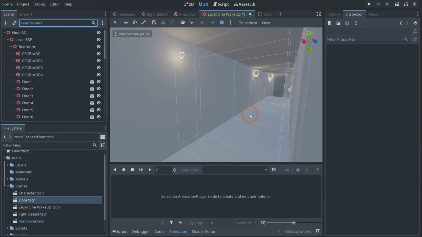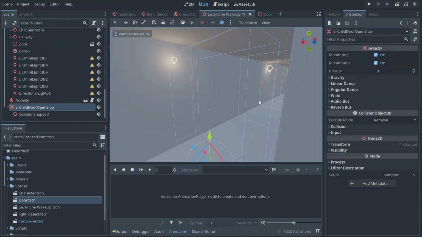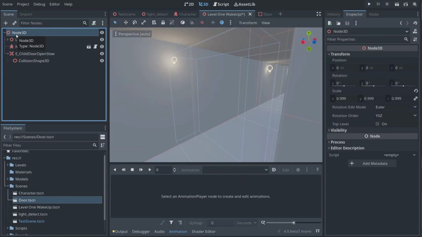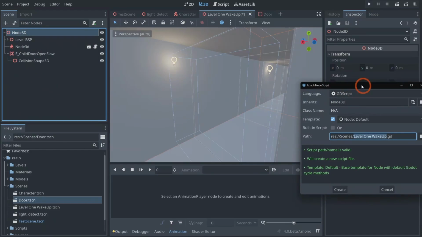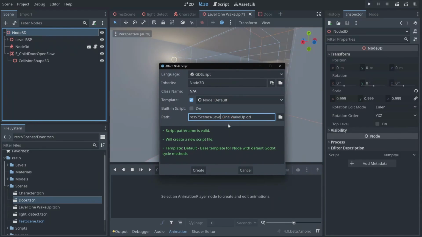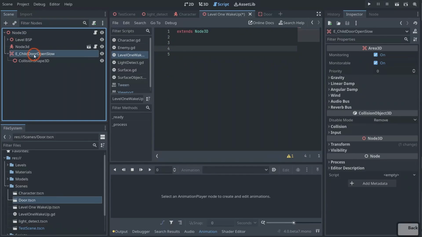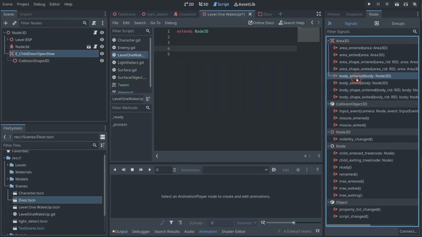Now, once we have this, we need to set up our event. So what we can do is come up here to our Node3D and create a scene script. We'll right click this guy and attach a script, and we'll just call it level 1 wake up without any spaces, and hit enter. This will be a very simple script. So we'll come into our E child door room open slow, go into our node and say body entered.